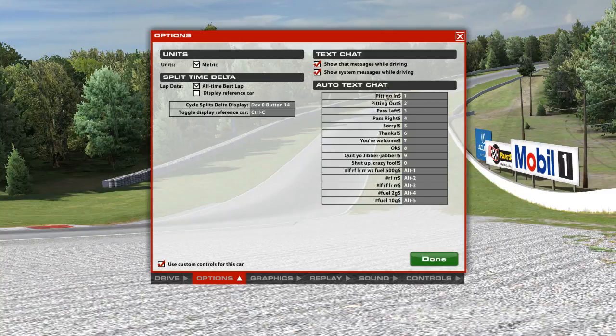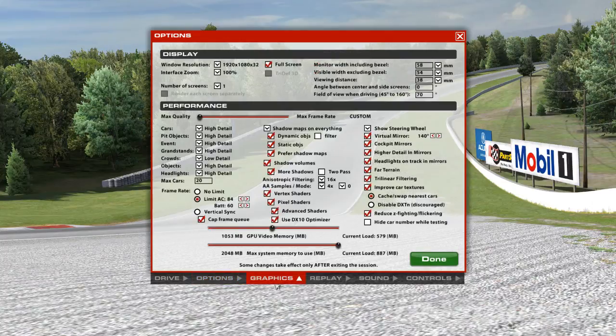You can edit them, yay, whatever. I never use these, so it doesn't bother me, but it's all up to personal preference. Next up we've got graphics. Now this is probably where the most can happen in the sim.